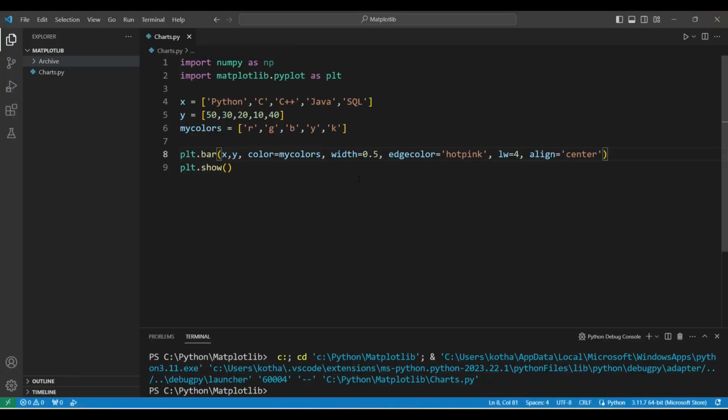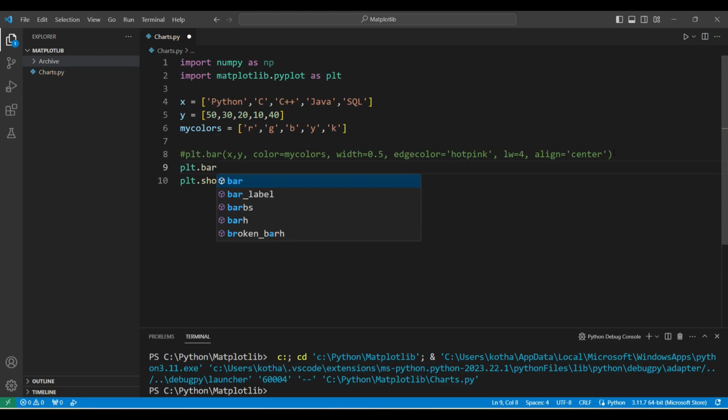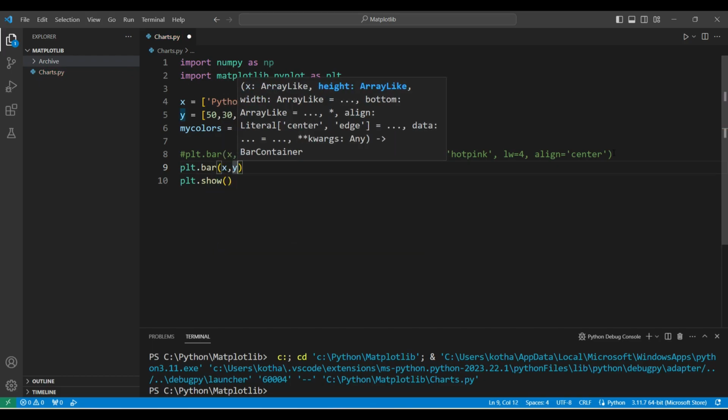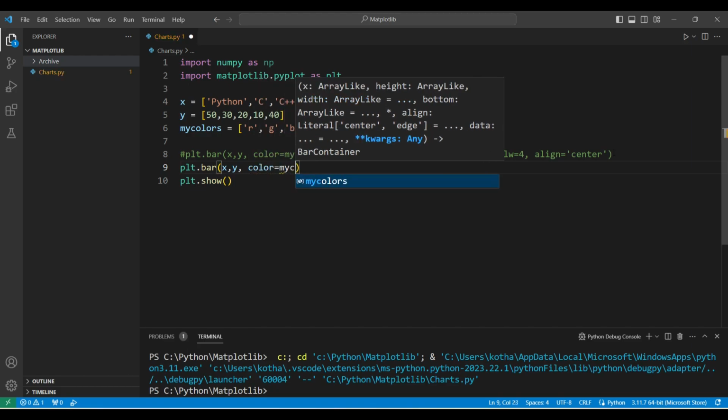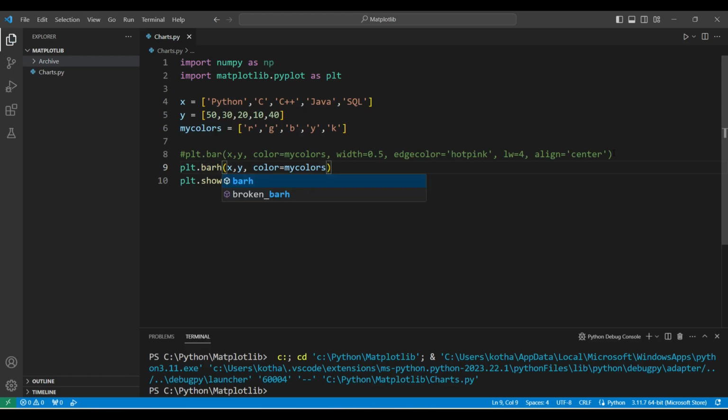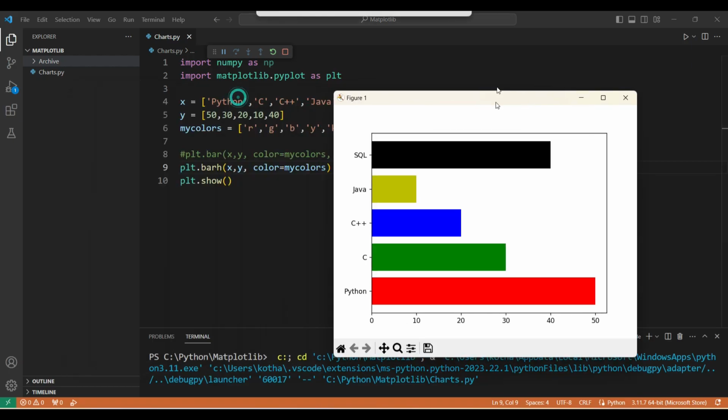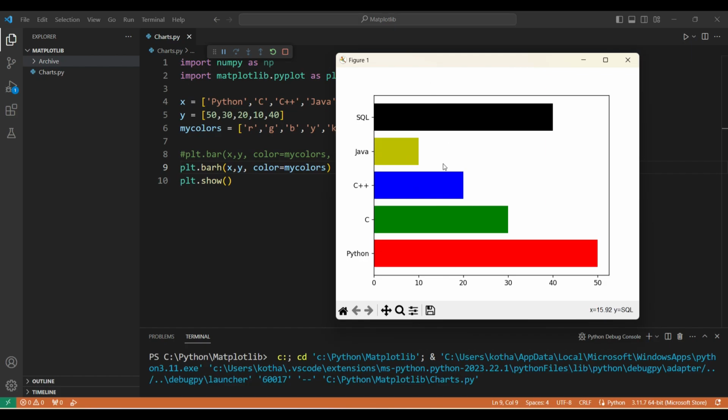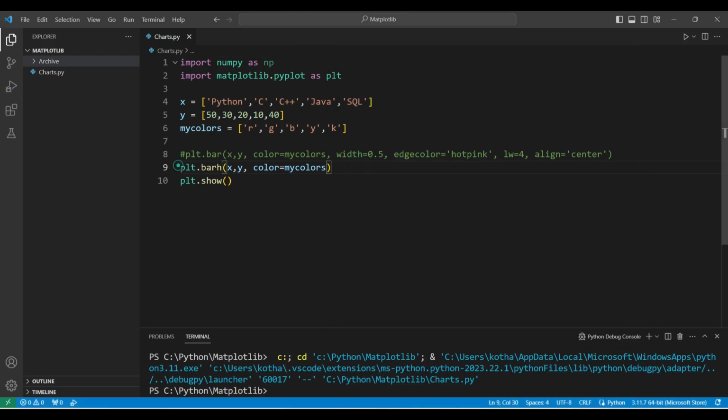Okay, and these are the options with the bar charts. And you can change bar to barh. Plot dot bar of x comma y with colors, color is equal to my colors. And instead of bar, if I change it to barh, the orientation of the bars changes from vertical to horizontal. See, now you can see the difference, right? With barh, everything is coming horizontally. Earlier it was vertical, now it has been changed to horizontal: SQL, Java, C++, C, Python, all that stuff. Okay, and here I'm just closing this one and taking this one only now.